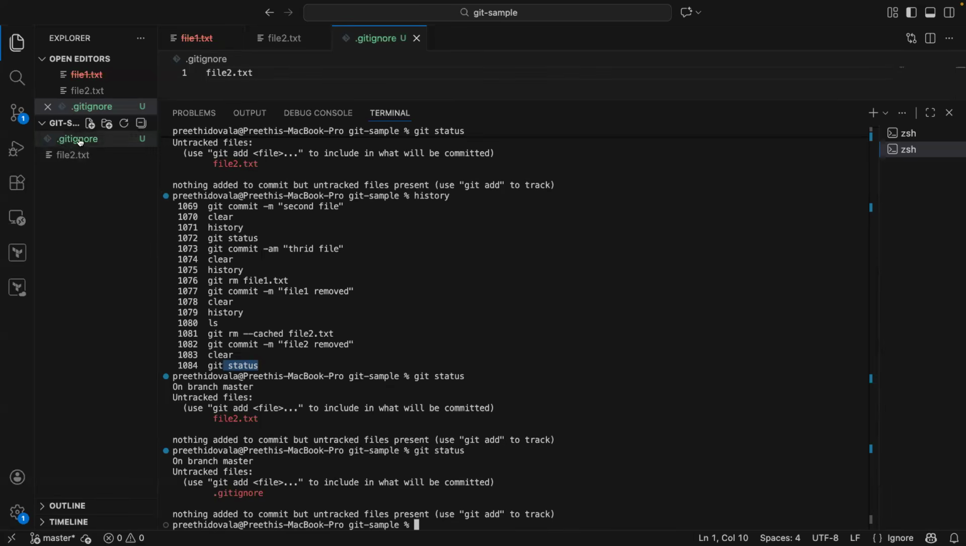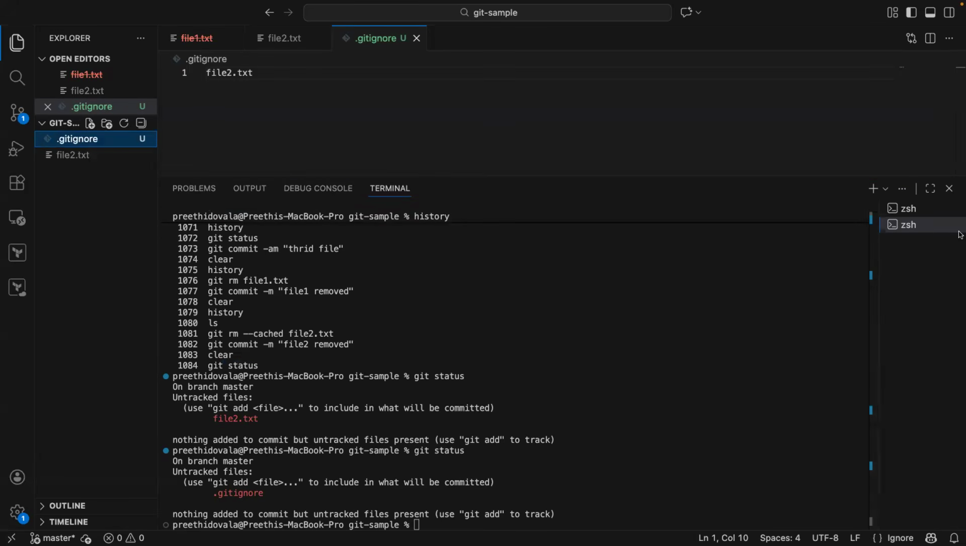In the git hyphen sample directory, in the same folder, you should do everything. Git sample is our project folder, so you should create files in the same folder.